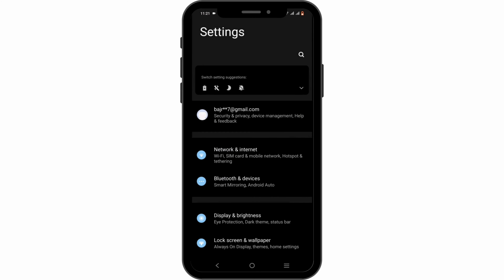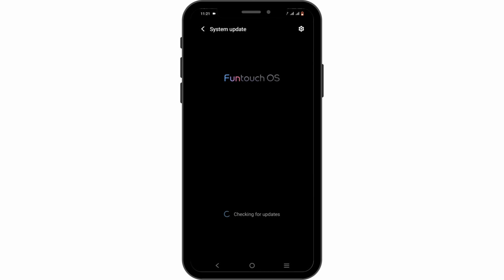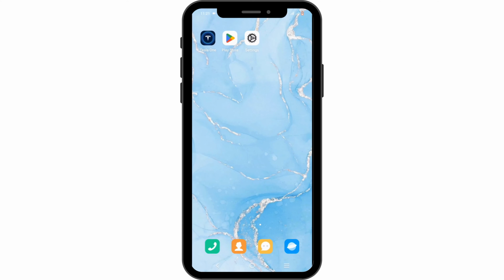Then you can open up your phone settings. In your phone settings, scroll down until you see the option of System Update and click on it. In System Update, you need to ensure that your system is up to date so that it can support the latest version of the applications. By fixing such glitch issues, you'll be able to use the application in no time.